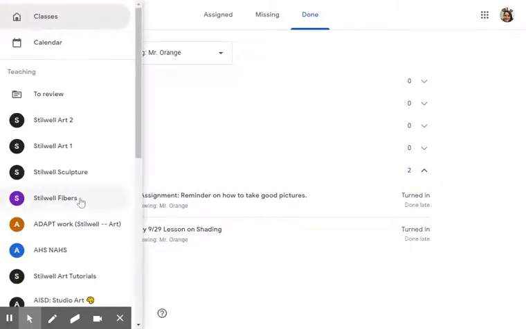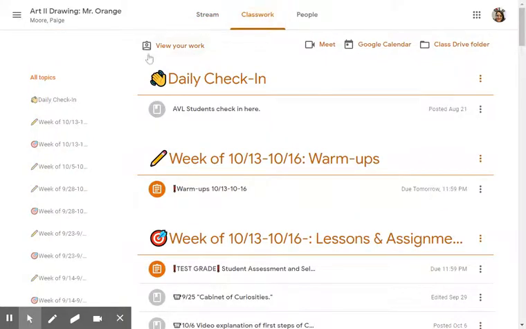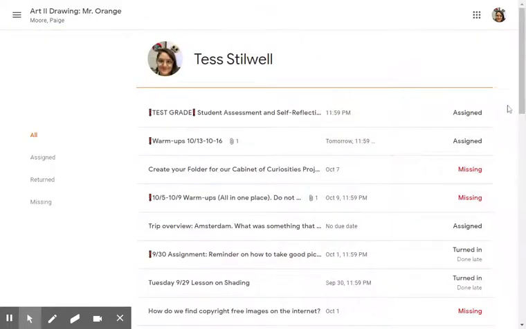However, one other way that I can look at this, if I go back to that class page, the stream that we start at, and I click classwork right here, this little icon that looks like a little clipboard with a person on it. On the desktop view, it does say view your work. On the phone, it's actually in the app up in towards the upper right corner, and it doesn't say view your work, but it does have this same icon. So when I click on that icon, it's going to have all of the assignments, and again, I can look at assigned, returned, or missing.